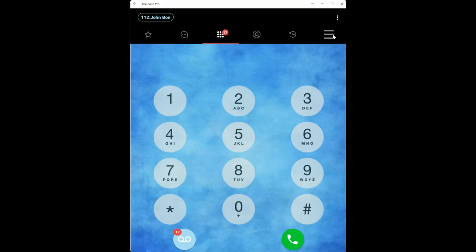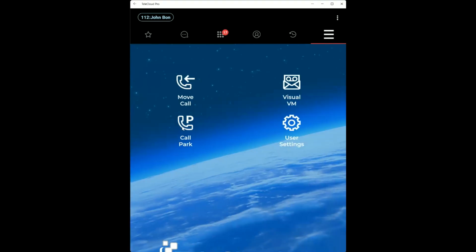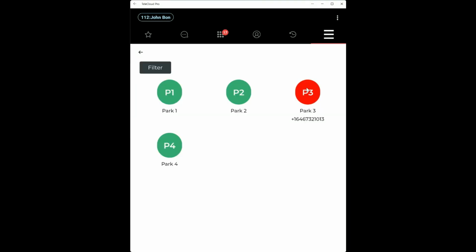If someone lets you know a call has been parked, or if you want to check for yourself, return to the Call Park window in the same way as before. From the app's home screen, tap the menu icon and select Call Park. You'll see the current status of each parking spot. Any active parked call will be highlighted, showing the caller's phone number or contact information.